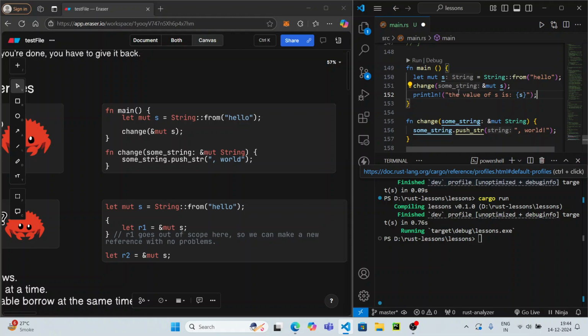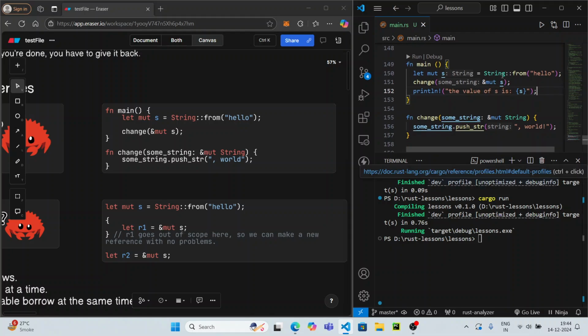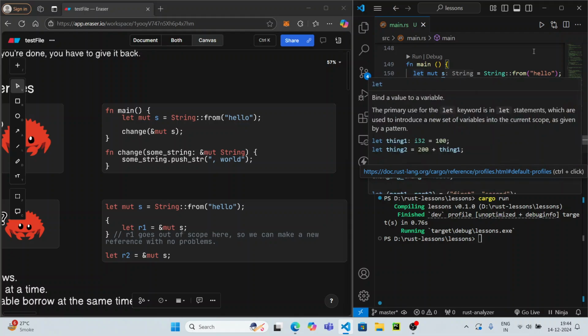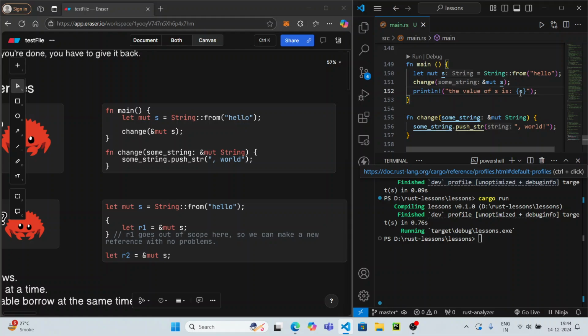Then s. Now, as you can see, we are still able to access the value of s after the call to this change function because we were never passing the ownership of s inside the change function call. We were just passing a mutable reference to it. So that is why in the third line, we are again able to access the value of s.